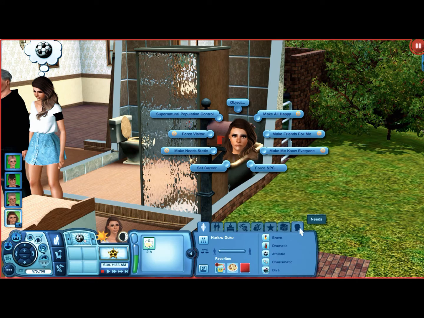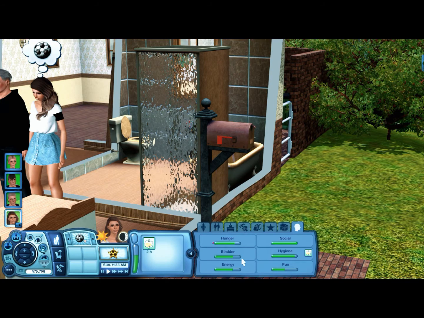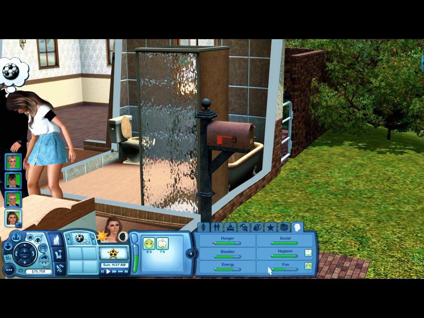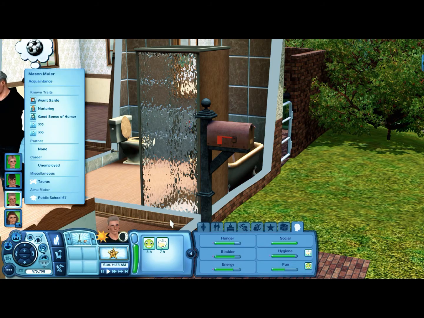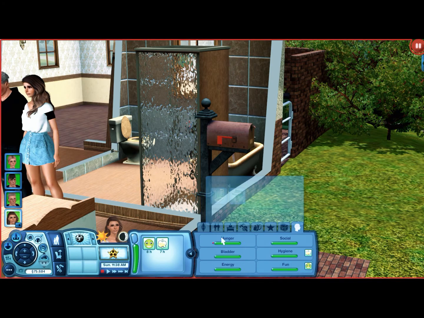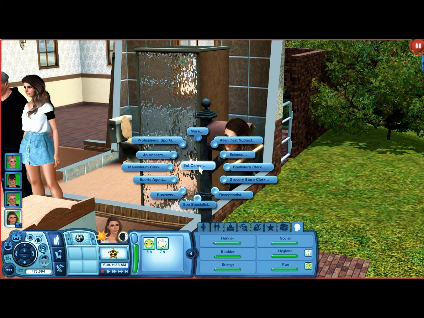Needs are these bars right here. So if I do make the needs static, it will make all of my Sims, all the bars go green. And sometimes it does take a while, so I would suggest doing this as soon as you get into your game. So her needs are all the way up now. You can also set the career for the selected sim. So if I were to set a career, Harlow would have this career.